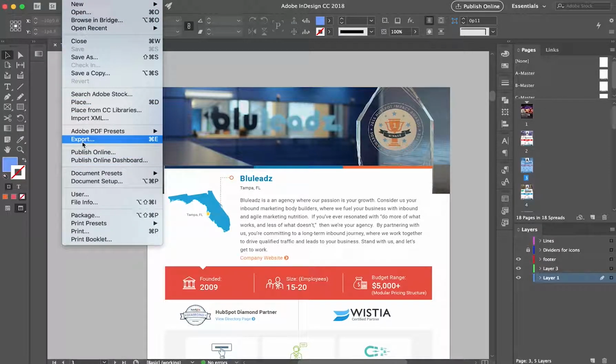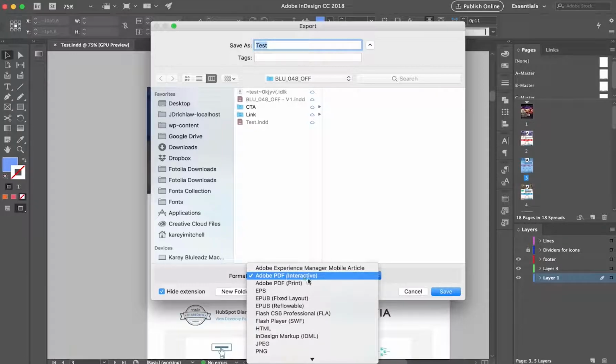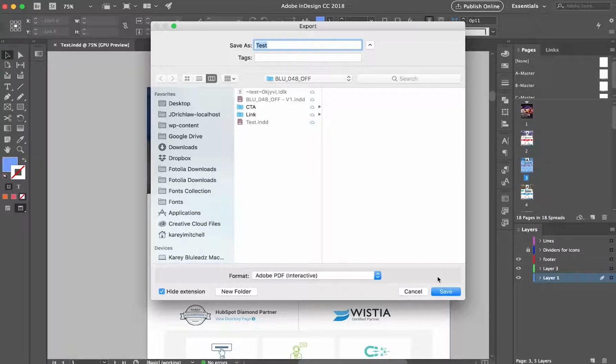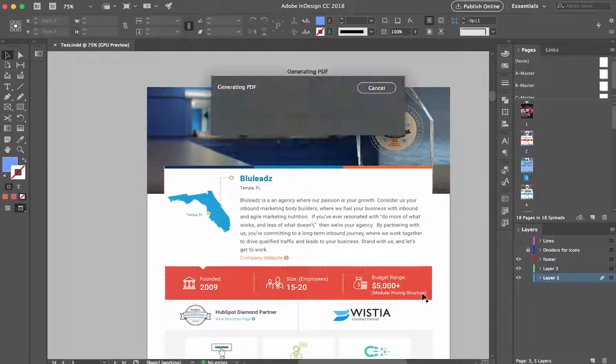To export the document and make sure everything is linked, interactive and clickable, you want to go to File, Export, and then choose the location where you want to export the document. Ensure that Adobe PDF Interactive is your format and it's not just Adobe Print, because then it would not be interactive. And you press Save, and you export the pages that you want to export, or all the pages. I'm going to export all the pages.